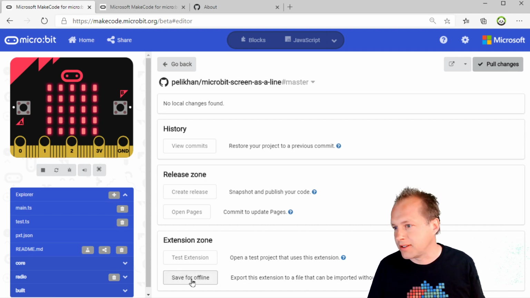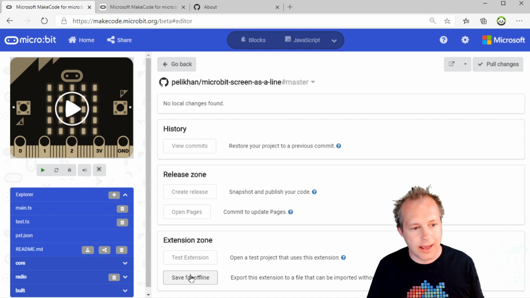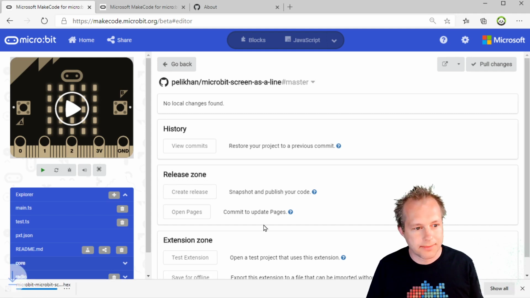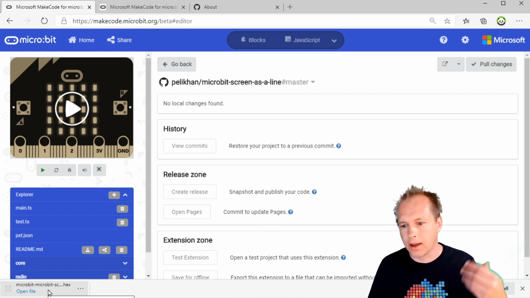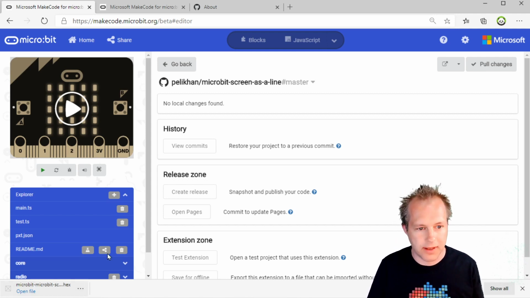The other button here is Save for Offline. And what this button does is it saves your extension as a hex file. And you can then ship that hex file to someone, and then you can import it into the editor. So if you're using the offline editor of MakeCode, you can use that.